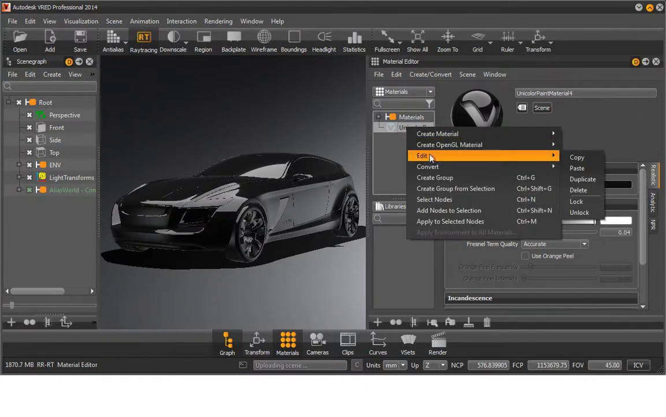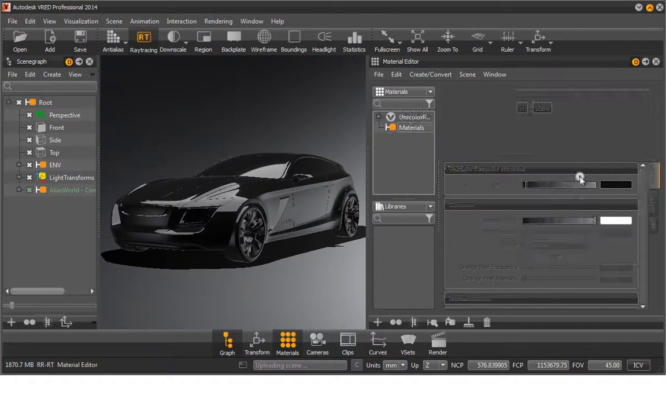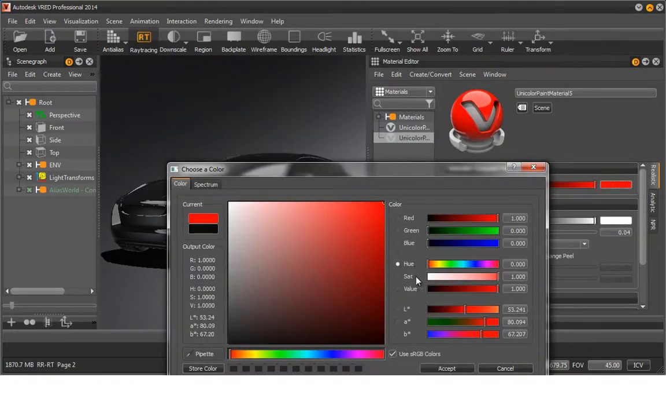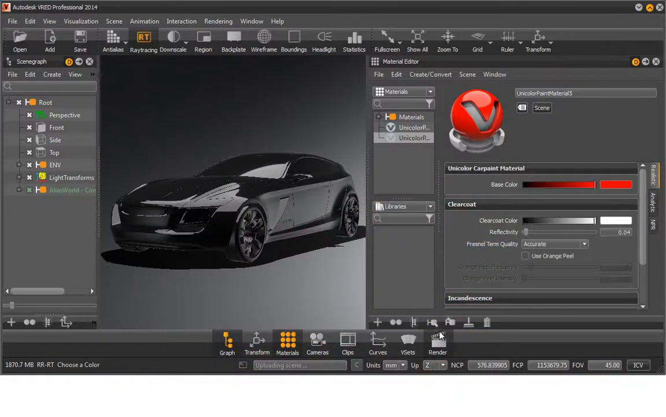Duplicate the material and change the color as you please. Apply the newly created material to any part of your geometry.